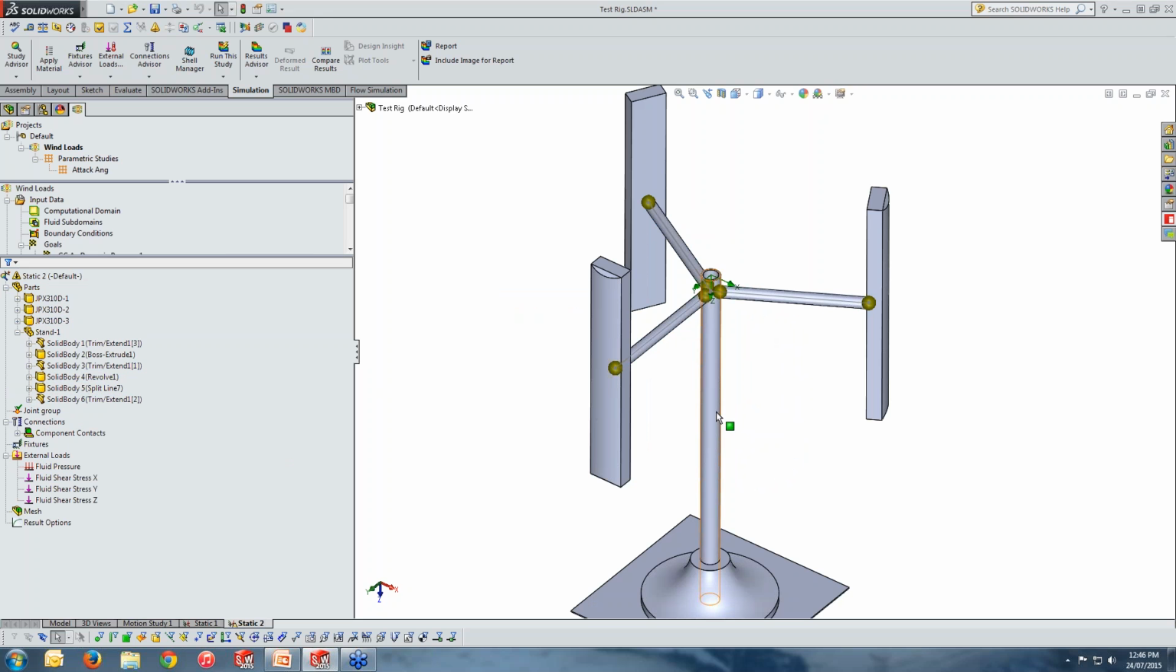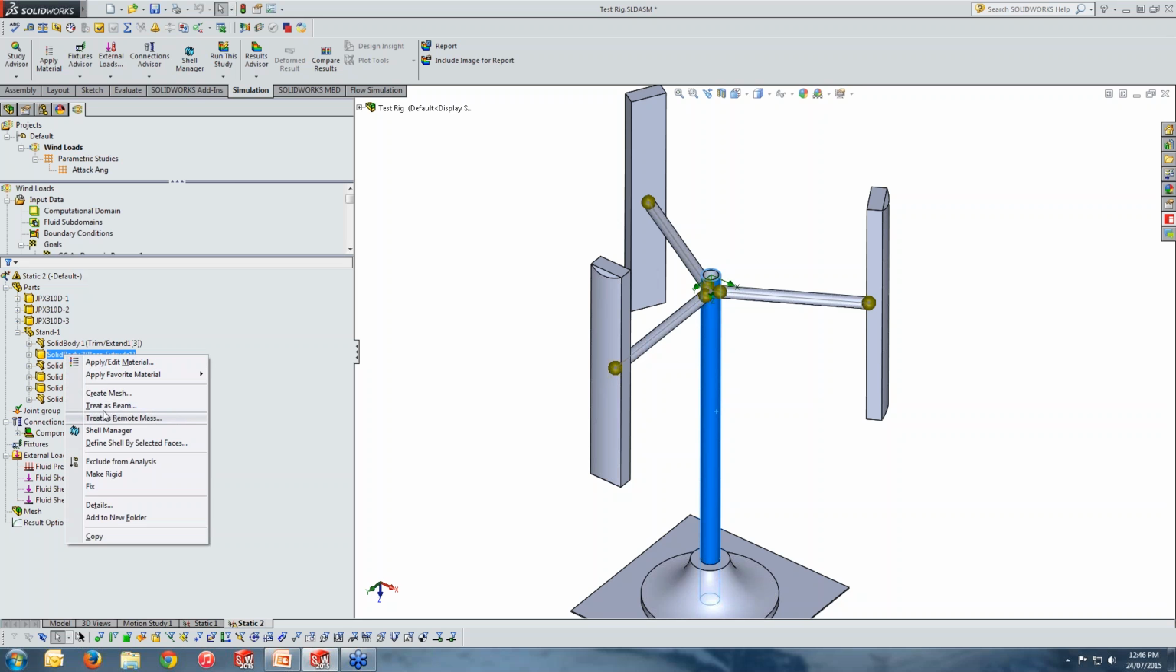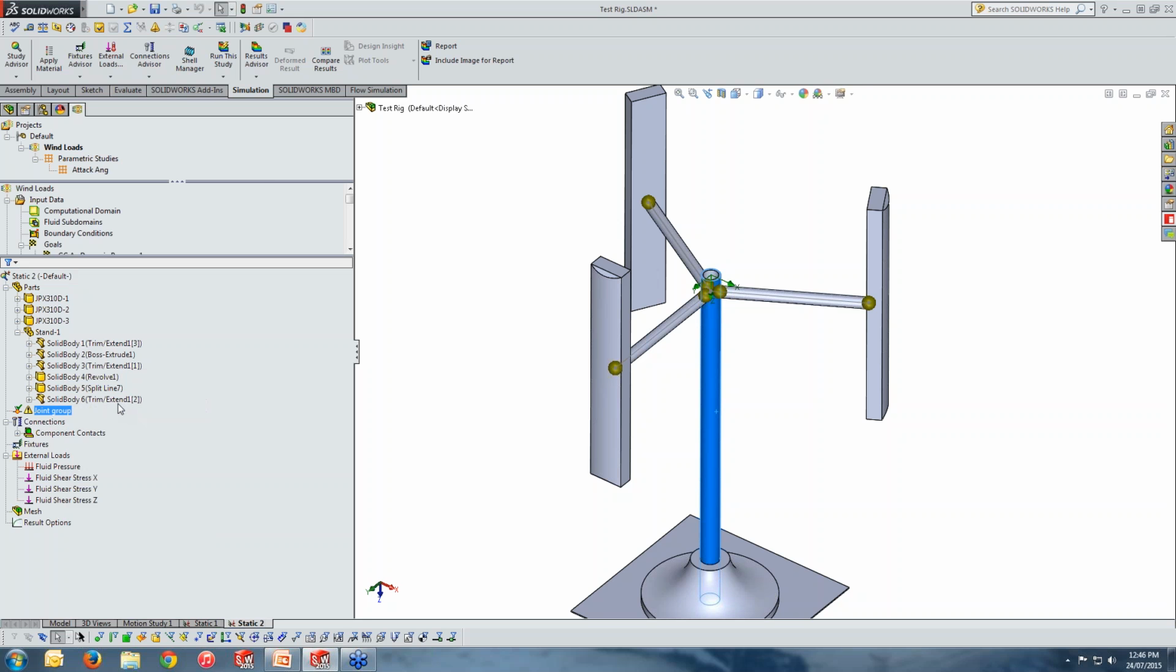You can see the beam icon on them. However, as this component has not used the development module, it is now looked at as solid. In order to convert it to a beam element, right click on it and say treat as a beam. When you do that, your component is shown as a beam.